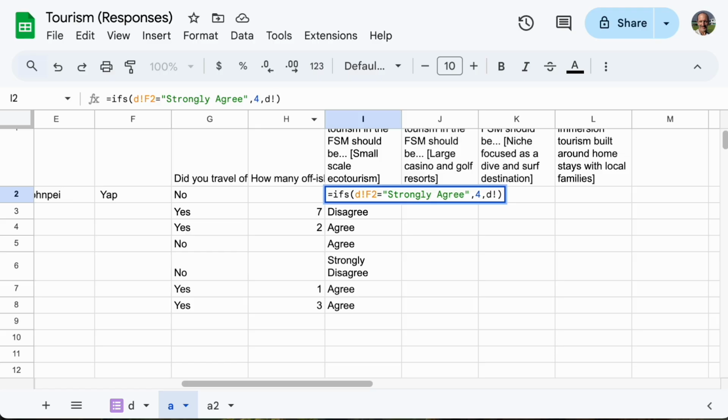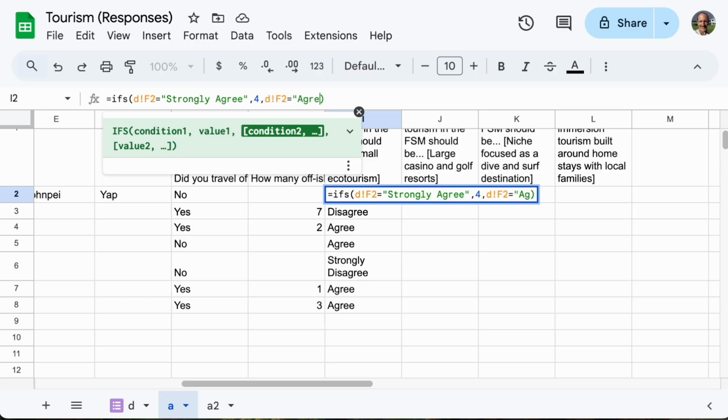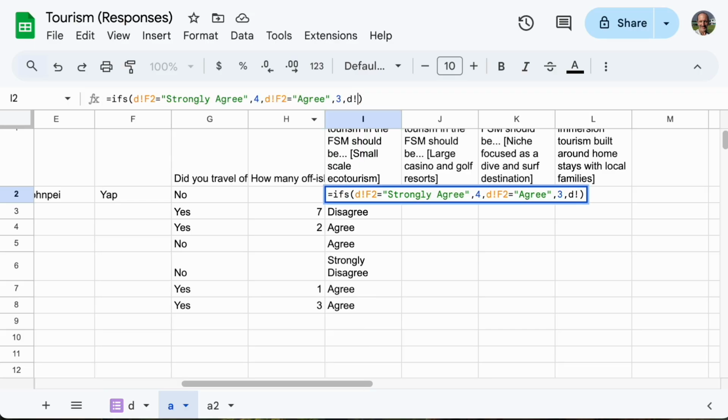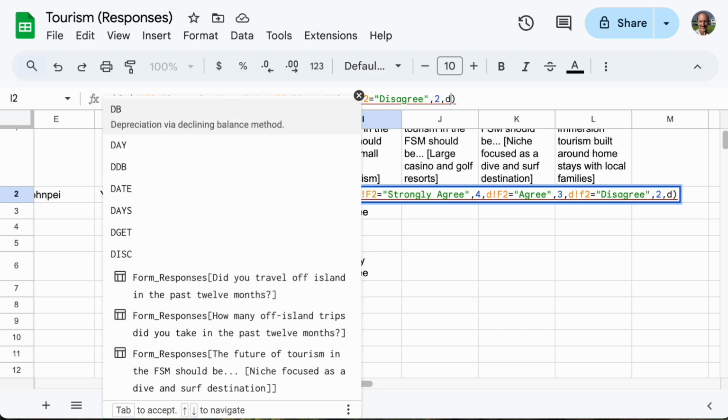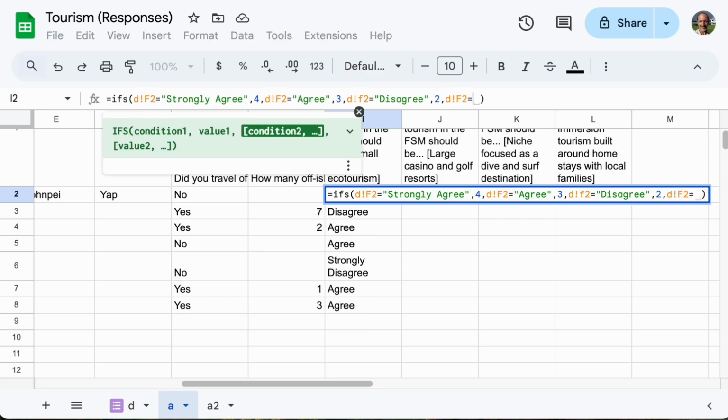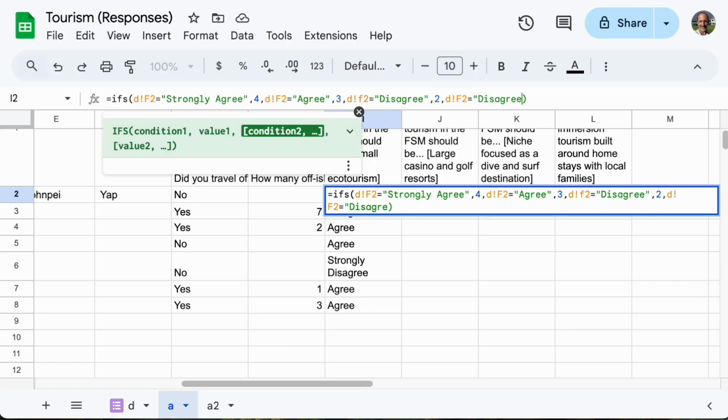If the F2 is equal to agree, then that will be a 3. If F2 is equal to, it has to be in quotes by the way, disagree, then I'll give that the value 2. And if F2 is equal to, quote, strongly disagree, it should be green, then let's give that the value 1.